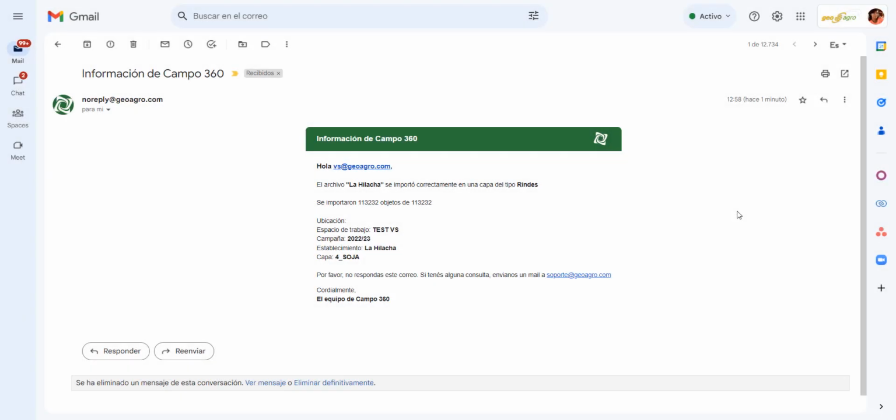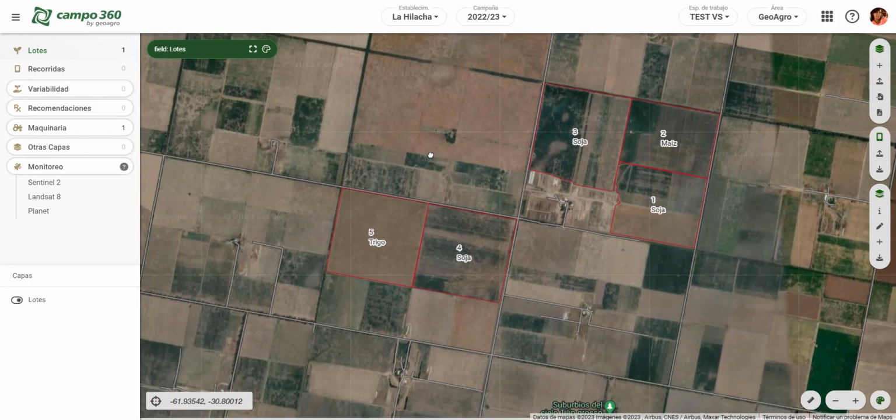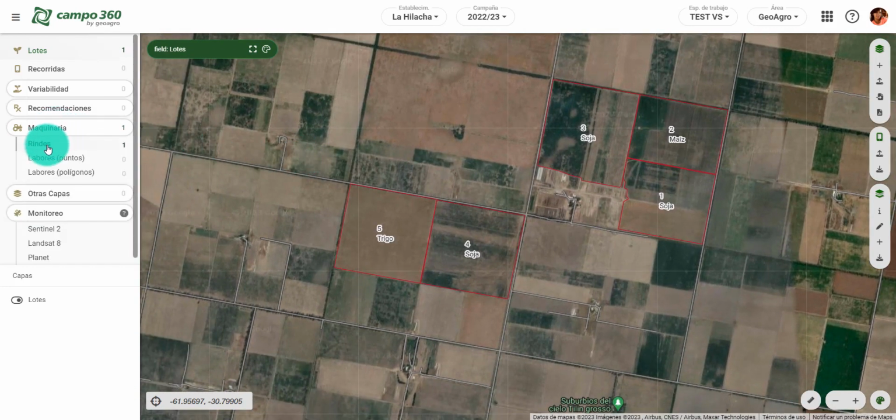Once you receive the notification, log into GeoAgro 360 and navigate to the Machinery group. There, you will find the recently imported layer or layers.